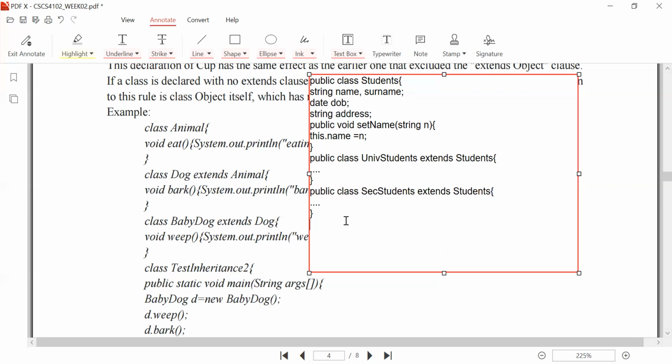And you say public for primary school, you continue like that. The primary student extends students. And you also define things that are peculiar to primary school students here. So it means that you now have what you call a superclass, which is the class students, and then you have subclasses: one for university students, one for secondary school students, one for primary school students.